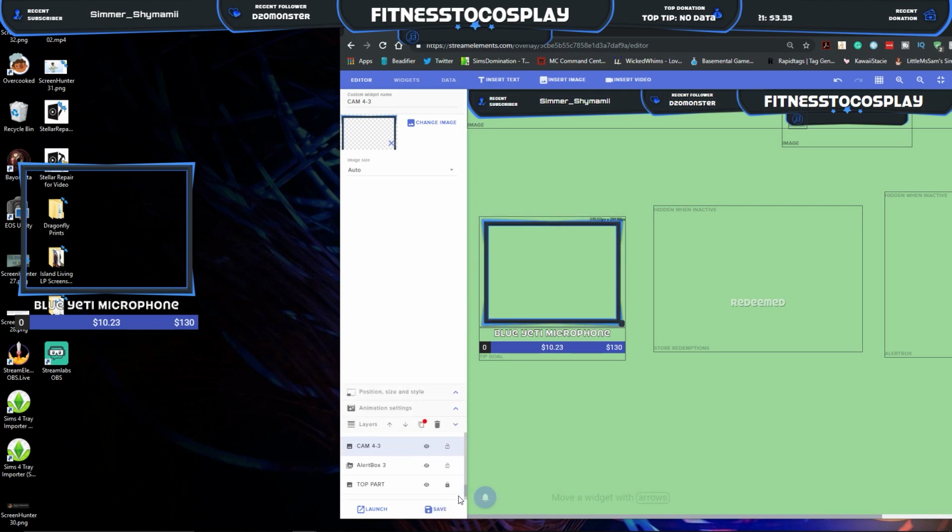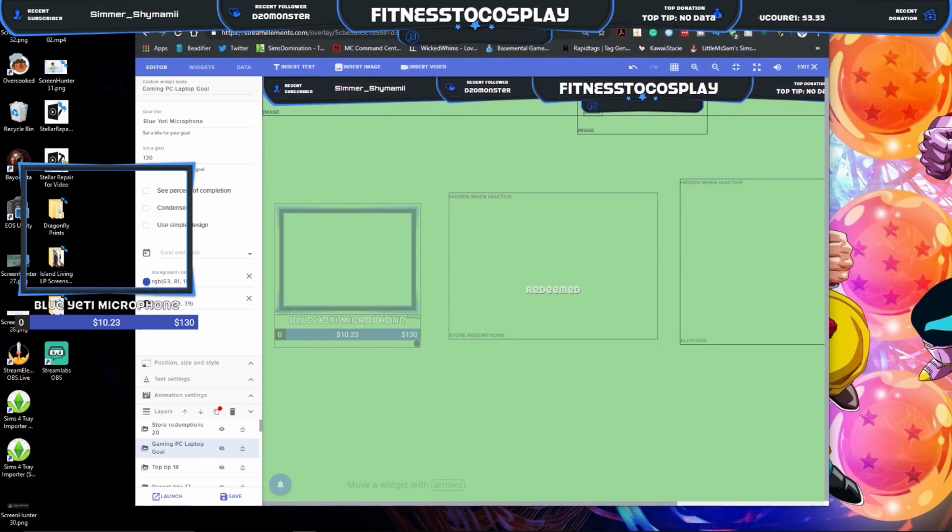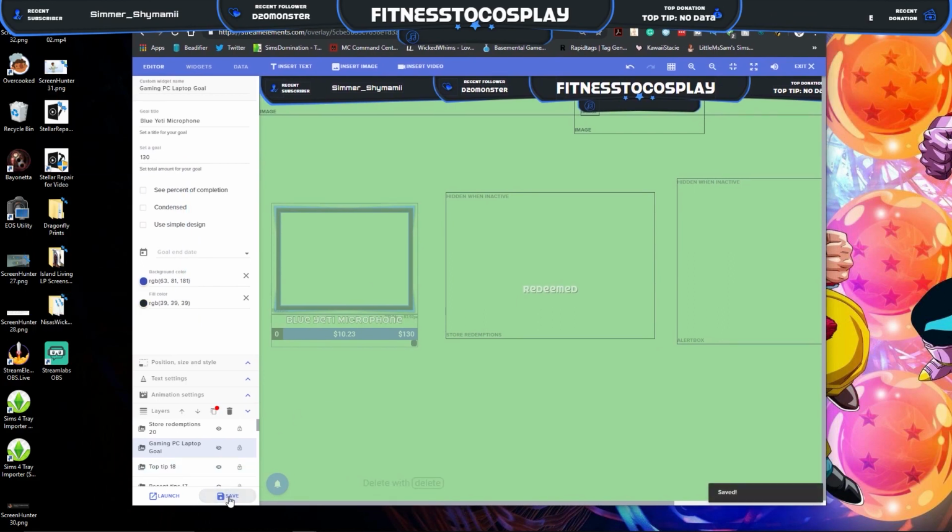Oh, goodness gracious. Where is this thing? All right, right here. Okay. I'm just going to do this for right now, just so you guys can see my thing. And where is this one? Go that as well. Okay. And if I hit save, it automatically disappears from my screen.